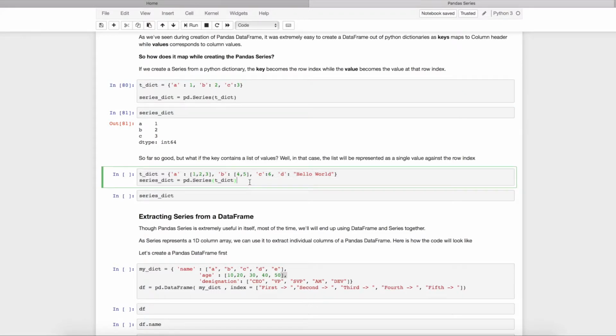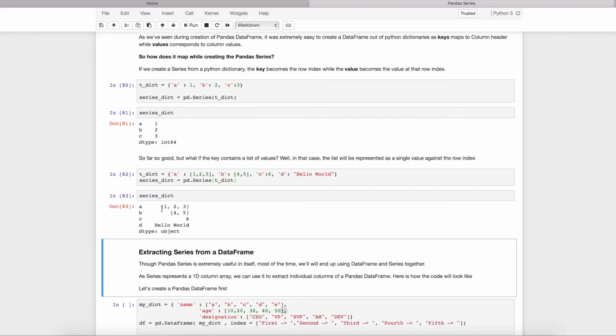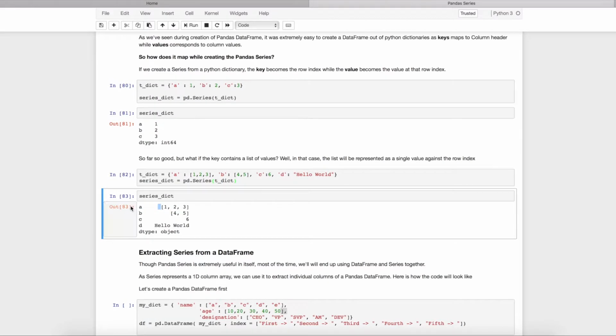Now you will be asking a question, what if I pass a list as a value? We can see that it changes nothing. The list becomes the value of that particular row index number.